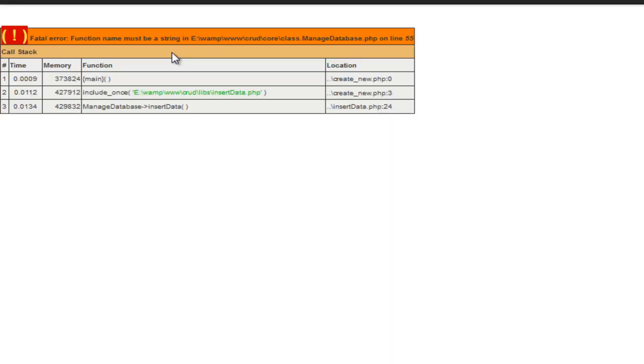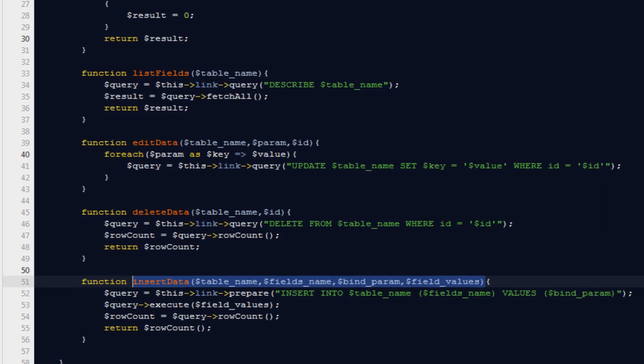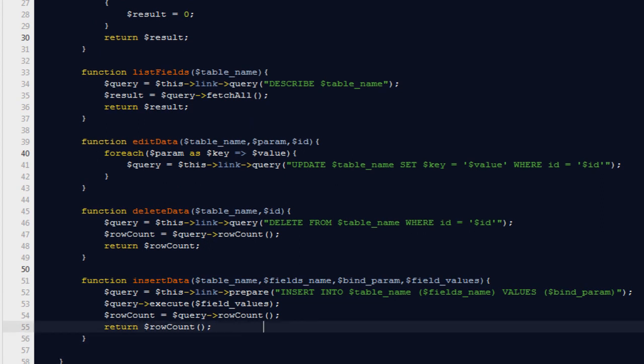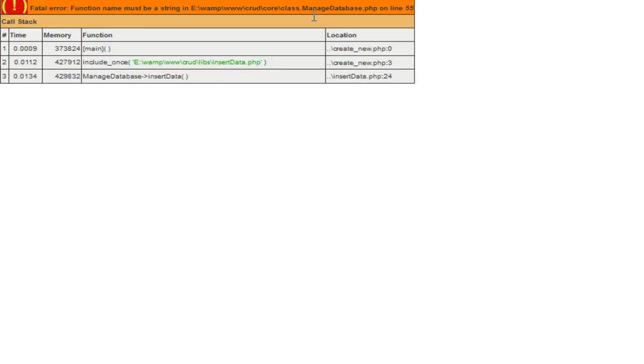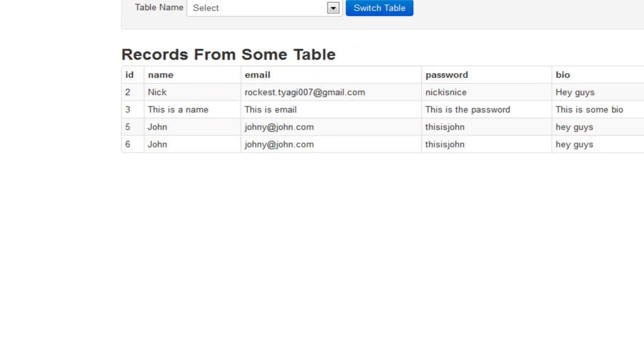Insert, it says function name must be a string on line number 55. So come back. Oh my gosh, it needs to be like this. So refresh, everything's fine. Come back here. Oh awesome, we have 2 values called Johnny because we got some error. We thought it didn't work, though it worked for us.